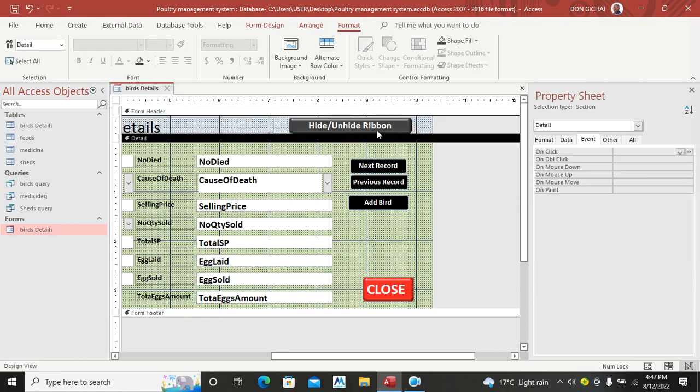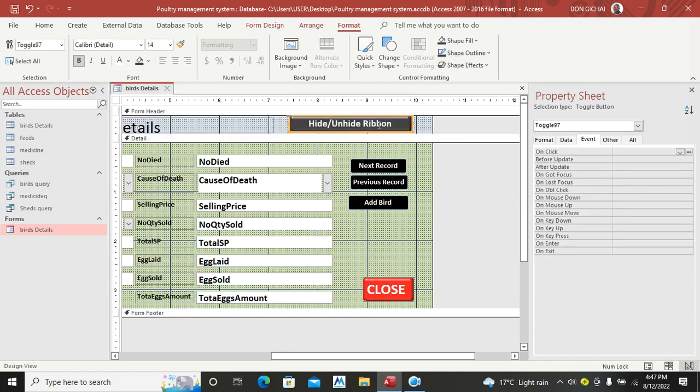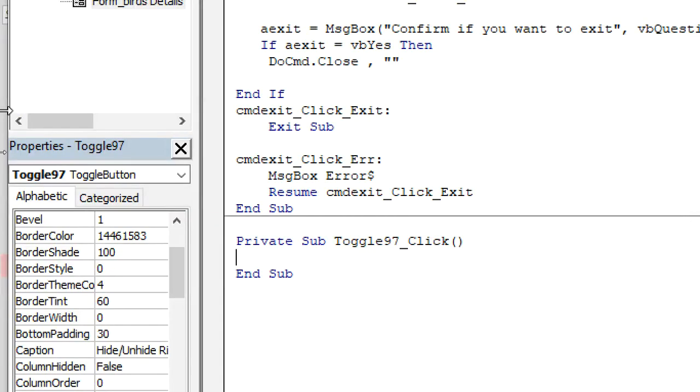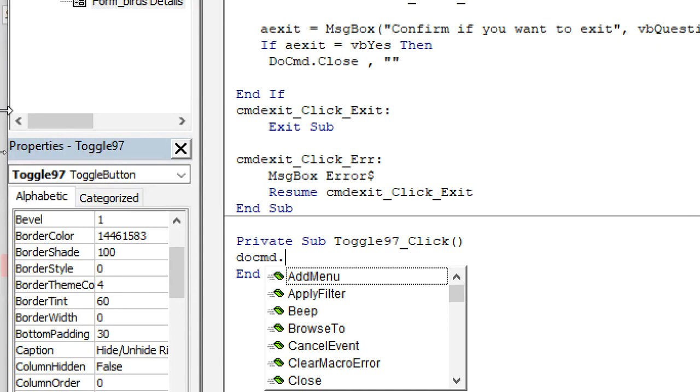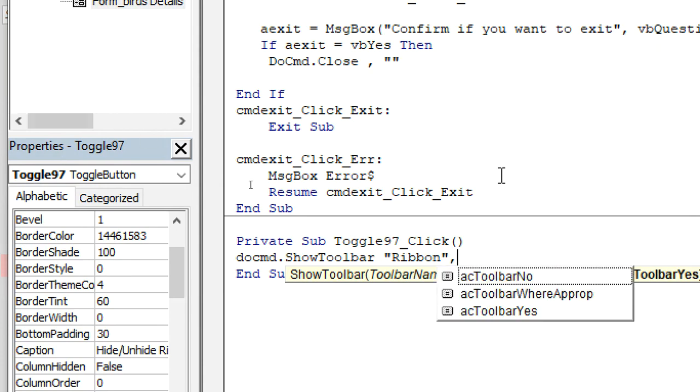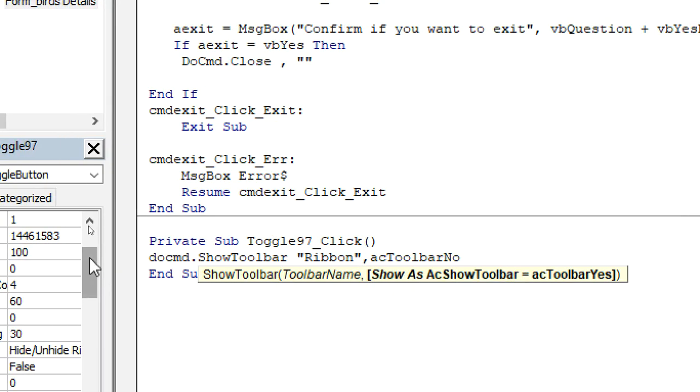So when I click on this button once, it hides the ribbon. The ribbon is this upside. But when I double click on it, it unhides it. So I just go to event, then on click, I just hit on the event procedure, hit three dots. Then here, guys, I type do cmd dot show ribbon, show toolbar. The toolbar name is ribbon. So this is ribbon. Then you put a comma. This, you choose this option, no.